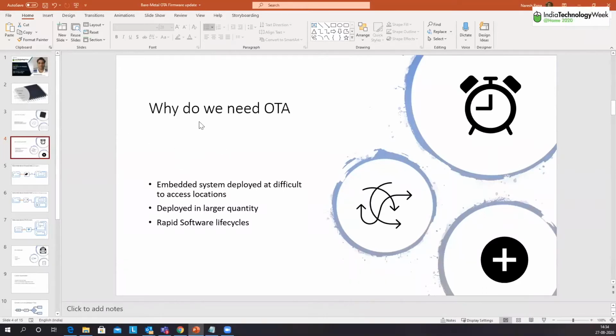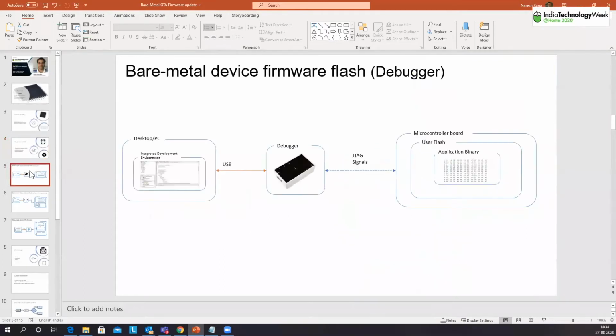Once we are aware of the benefits of OTA and why we need it, I'll walk through what generally happens until now when we are not using OTA. In a general system, an embedded developer has a development machine, which is depicted in this slide. The slides are just for our reference, and I have avoided too many images so that we can be more interactive.